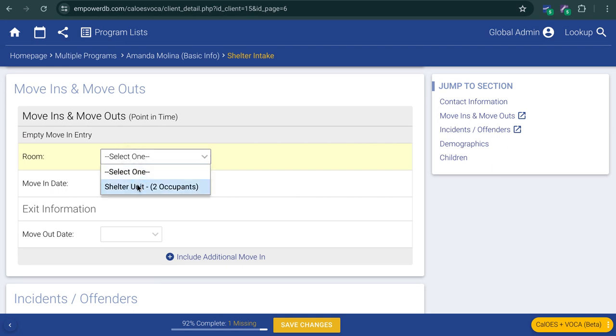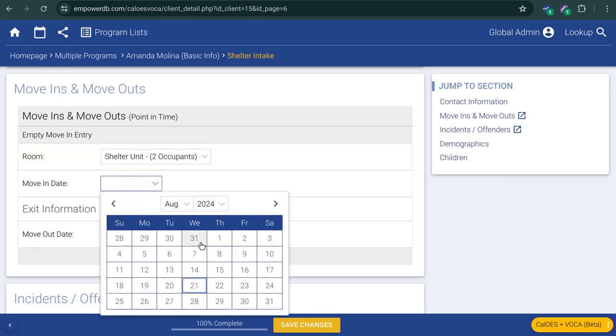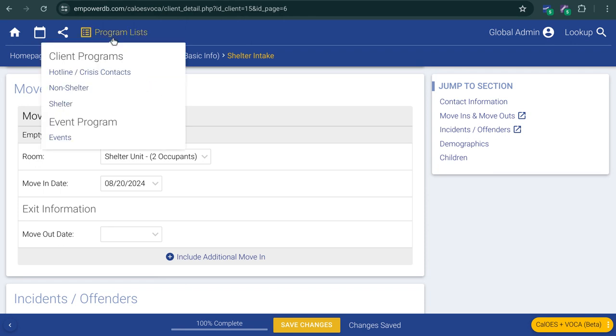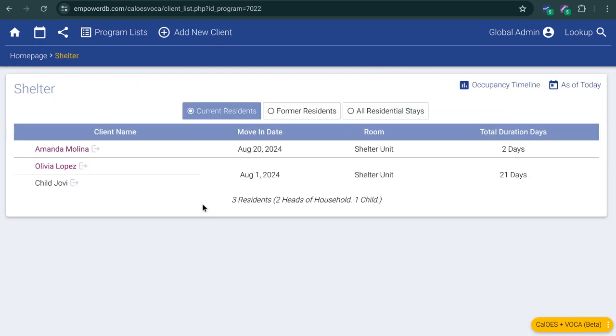For example, what room or unit did they move into? And let's say they've moved into shelter as of yesterday. Save changes. Okay, on the top of our page here, we can go to our program list and say who's all the people currently in our shelter. We've got Amanda, who moved in yesterday, and this family, who moved in a couple weeks ago.